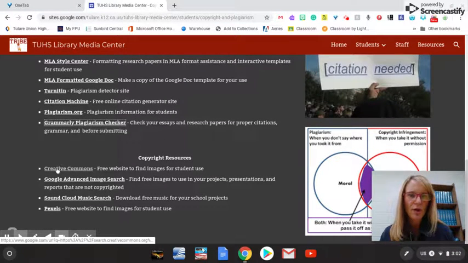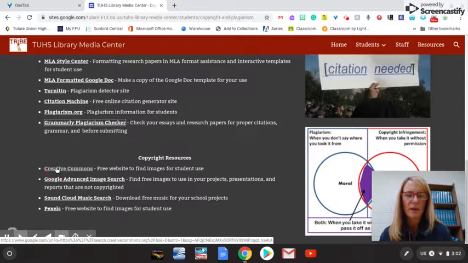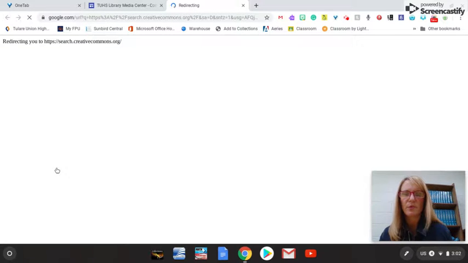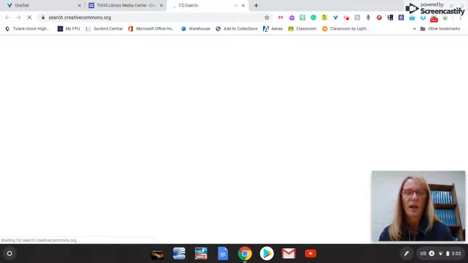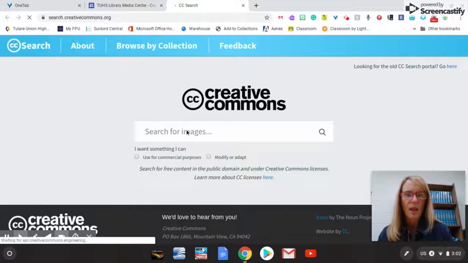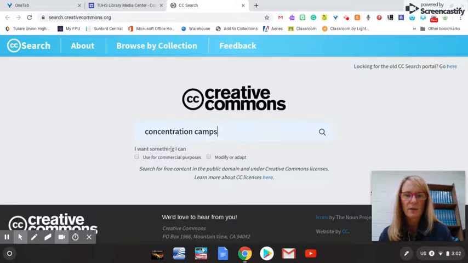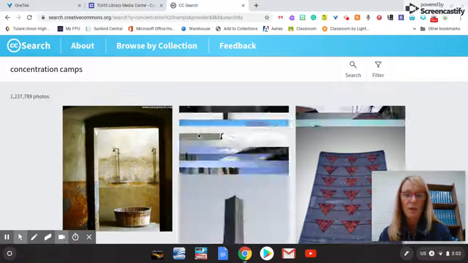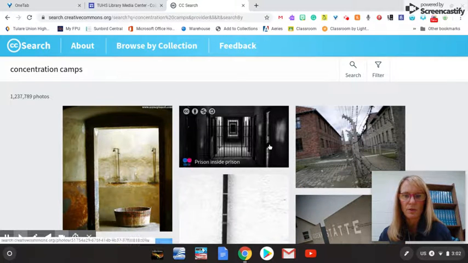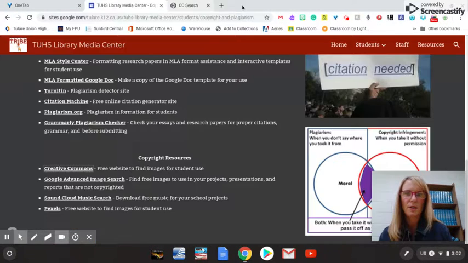First is Creative Commons, which is a free website for students to be able to find images that are free of copyright infringement. And this takes you to the home page, the link where you can simply search for images that you're interested in that can be used. And I just typed in concentration camps. And here are some pictures that are okay to use.